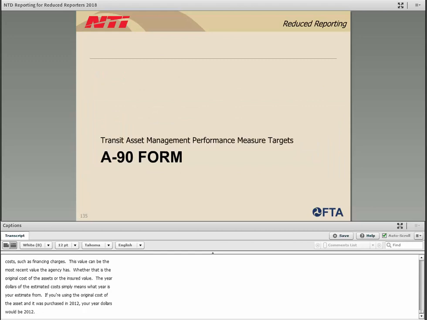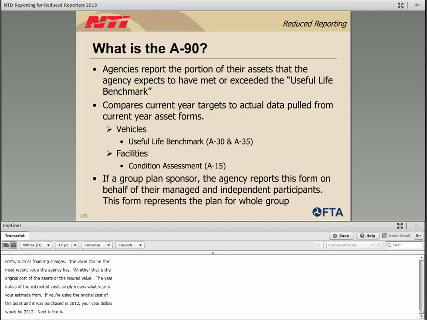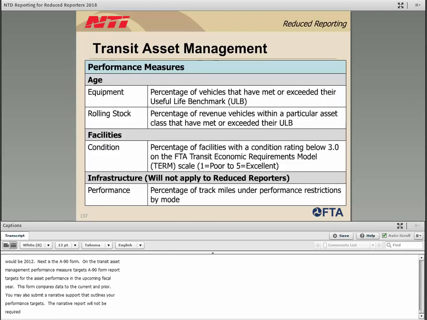Next is the A90 form. On the Transit Asset Management Performance Measure Targets A90 form, report targets for your asset performance in the upcoming fiscal year. This form compares data from the current report year asset forms to the targets entered in the prior report year. You may also submit a narrative report that outlines your performance targets, but the narrative report will not be required until report year 2019.